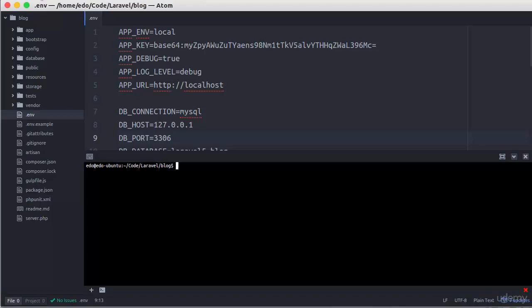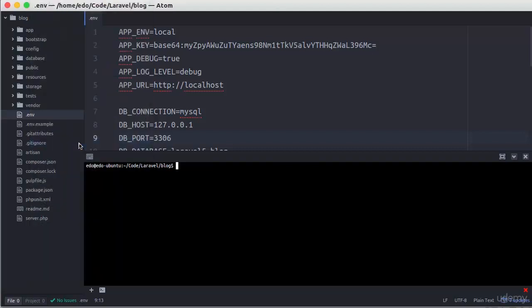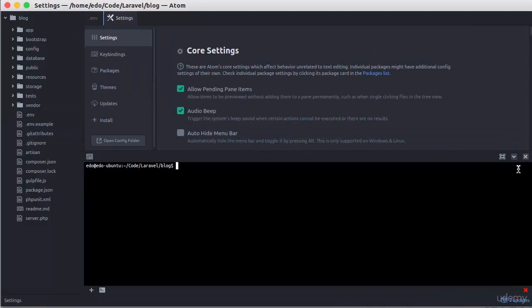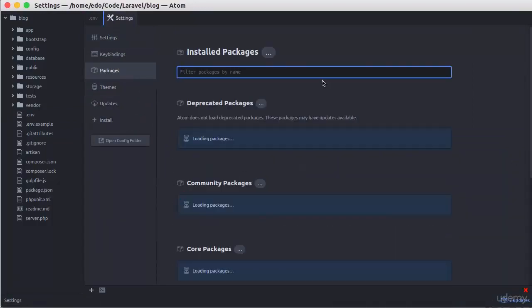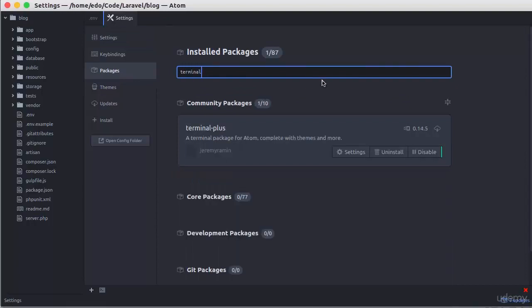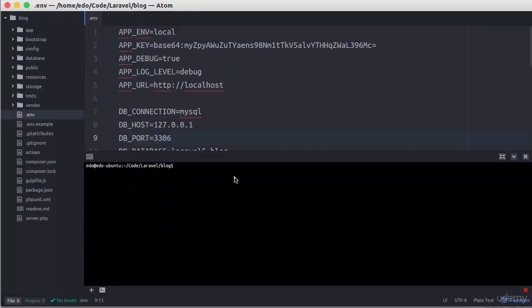If you're using the Atom editor like me, you can install the plugin by clicking the Edit menu in Linux or the File menu in Windows. Then click Preferences. After that, you can choose the Packages option on the left and search for the plugin by typing Terminal Plus in the text box. Once it's found, just click the install button, wait until the installation is finished, and restart the editor.